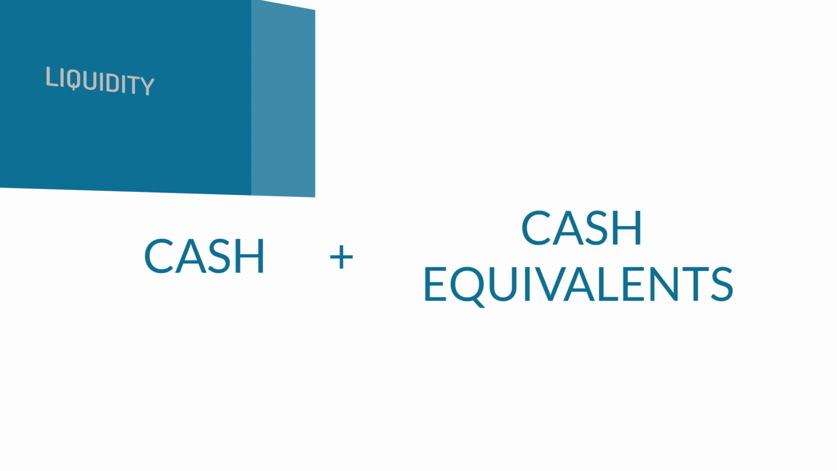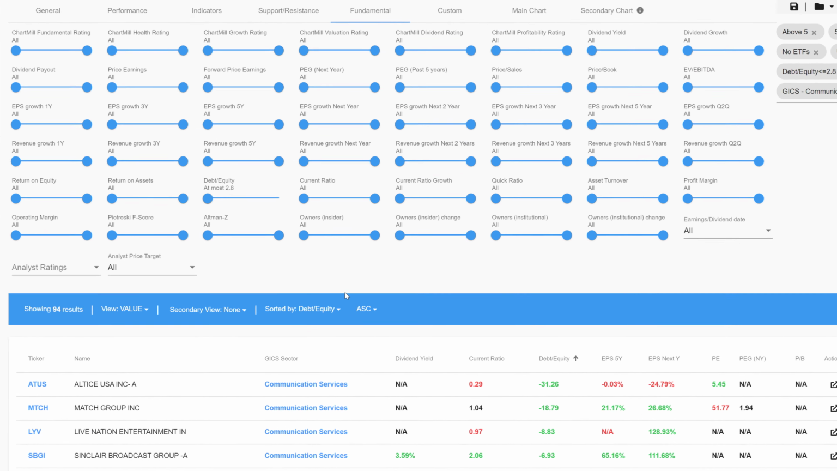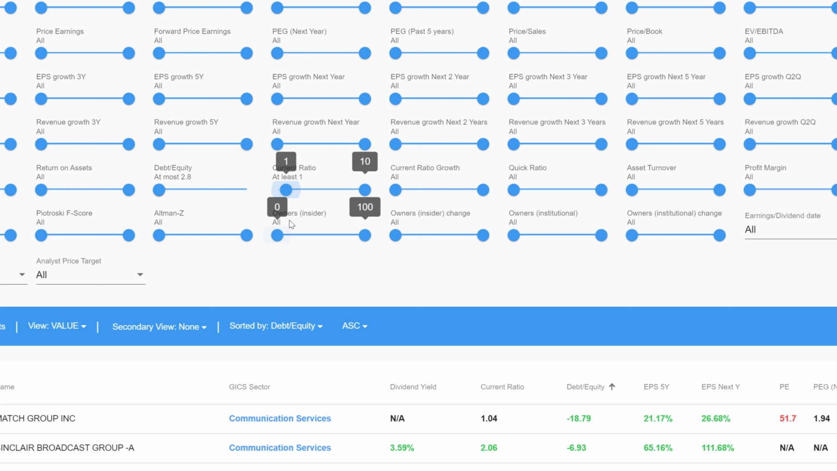To measure the degree of liquidity, cash and cash equivalents, which is the cash available in the company and easily convertible assets of that company, are taken into account. To measure liquidity, two ratios are used, more precisely the current ratio and the quick ratio. The current ratio shows whether the company can pay off its short-term debts with the available cash and current assets. If the current ratio is greater than or equal to 1, then the company is considered liquid. However, a ratio of at least 1.5 is maintained to be considered healthy.